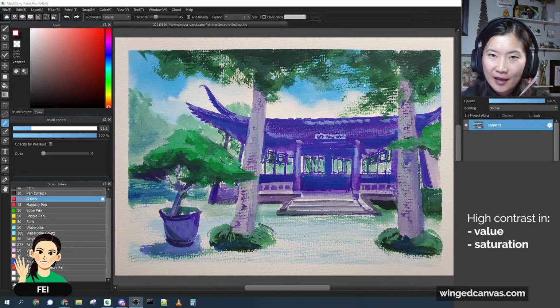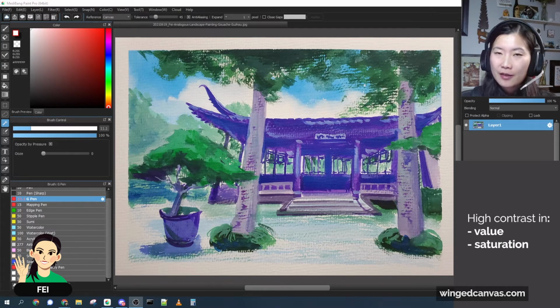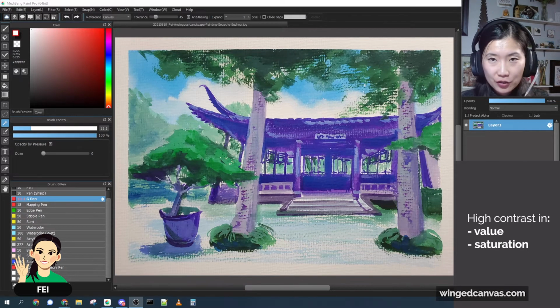Compared with everything else, buildings are not usually purple, right? Buildings are usually brown, they're usually mud colors. So in this case, this building really stands out. So this painting has more contrast in value and saturation than hue. But I'm going to show you how to change your hue, saturation, and value.